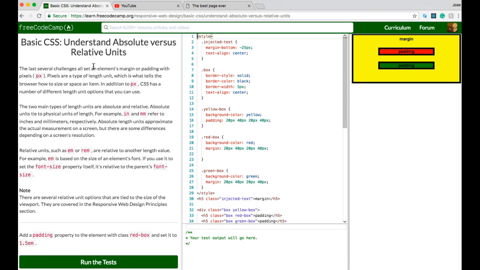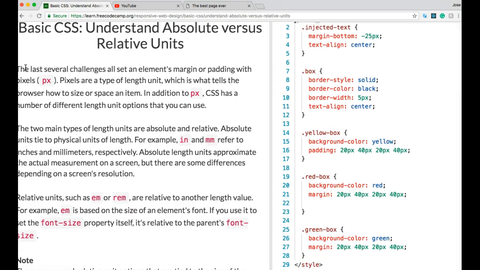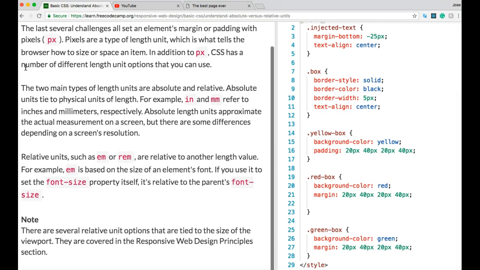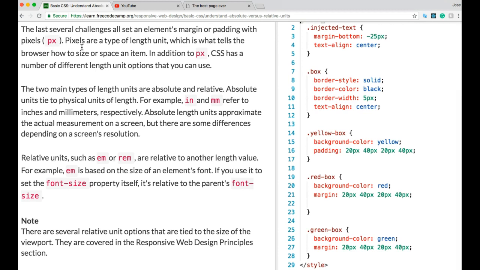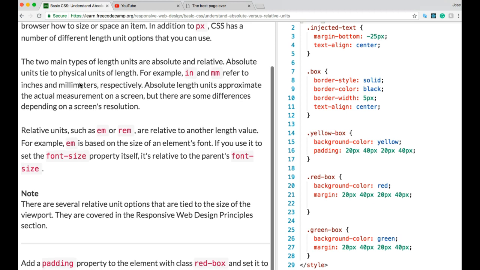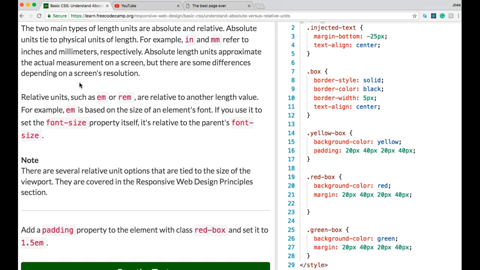Understand absolute versus relative units. The last several challenges all set an element's margin or padding with pixels. Pixels are a type of length unit, which is what tells the browser how to size or space an item. In addition to pixels, CSS has a number of different length unit options that you can use. The two main types of length units are absolute and relative. Absolute units tie to physical units of length. For example, inches and millimeters refer to inches and millimeters, respectively.